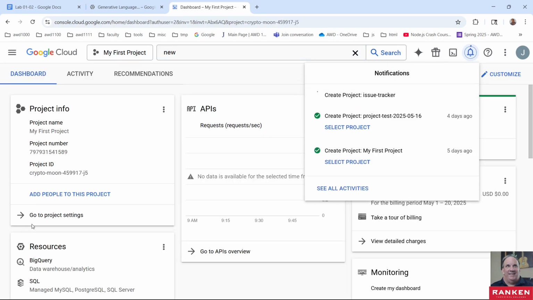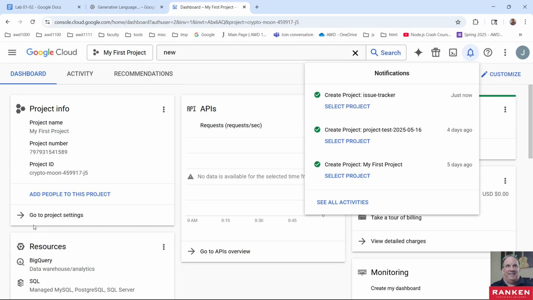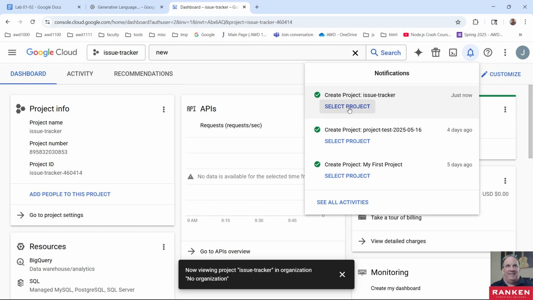So this is going to be my project ID. It's going to create a different project ID here. Okay, so select project. And you just want to make sure that now that that's selected, you've got this issue tracker and you've got a number here, right? It's going to generate a number behind that. So issue tracker, that number.